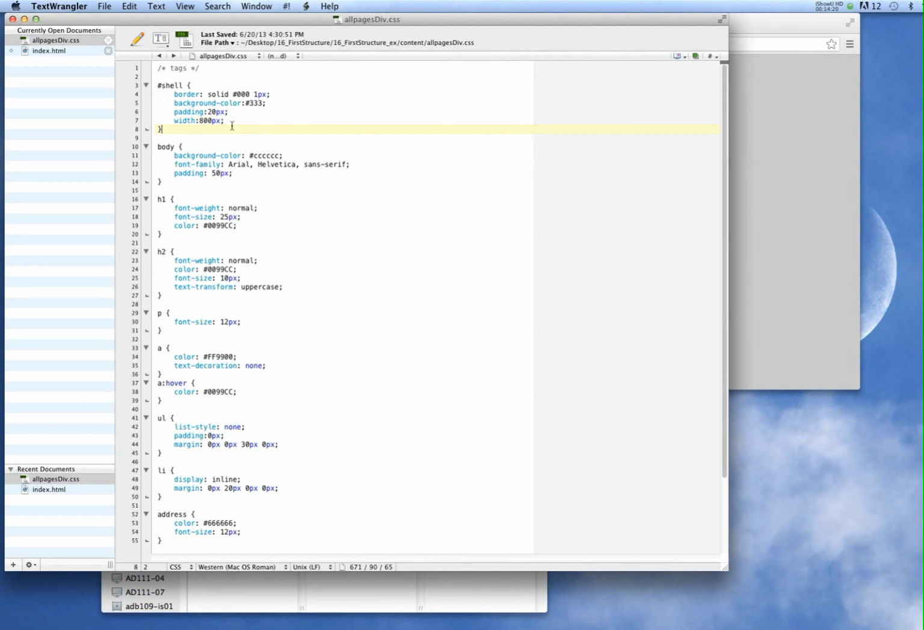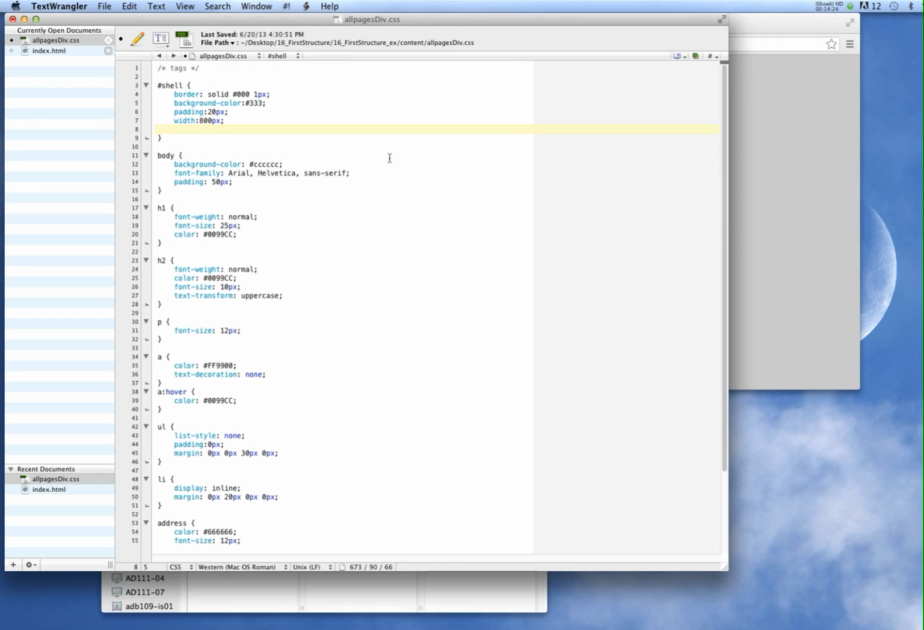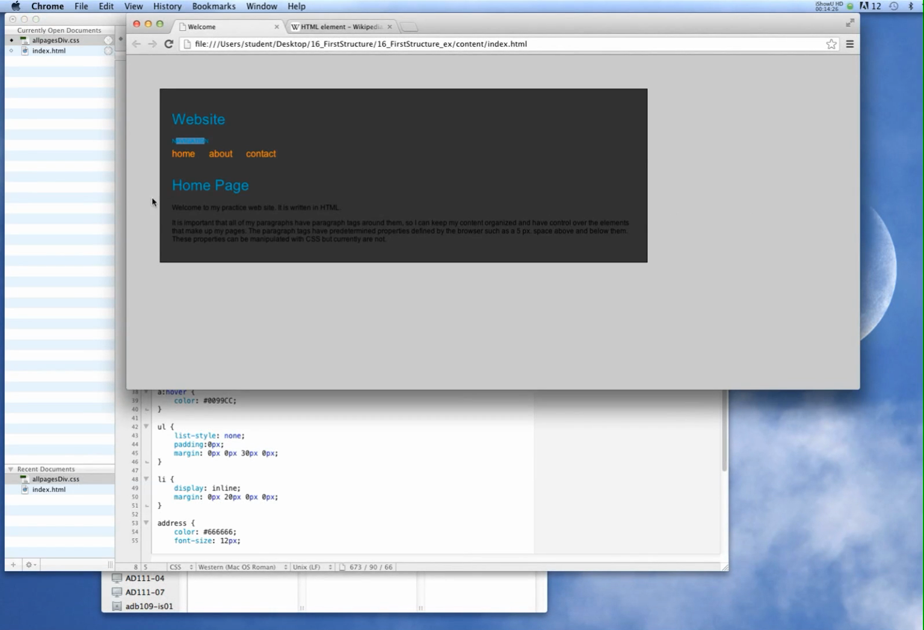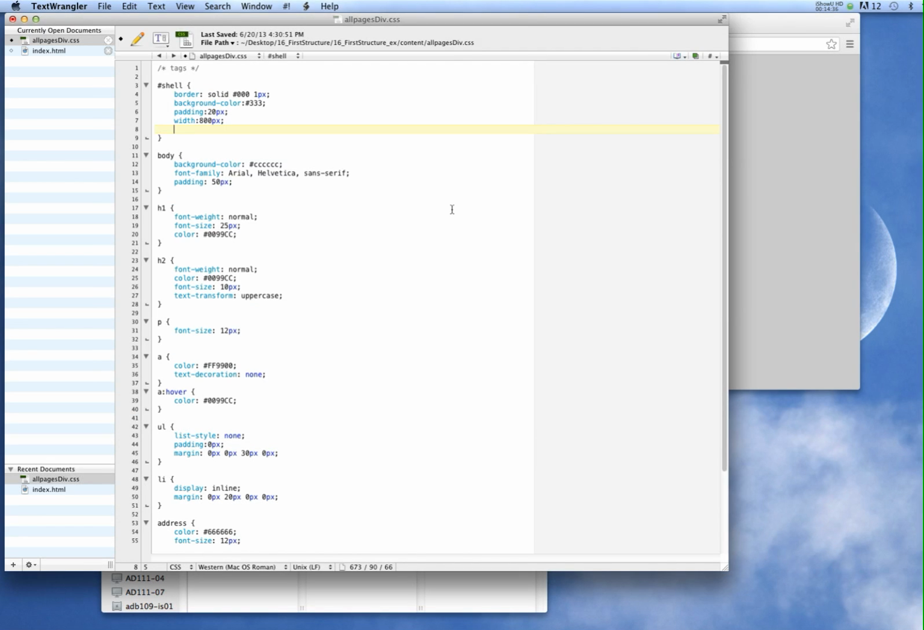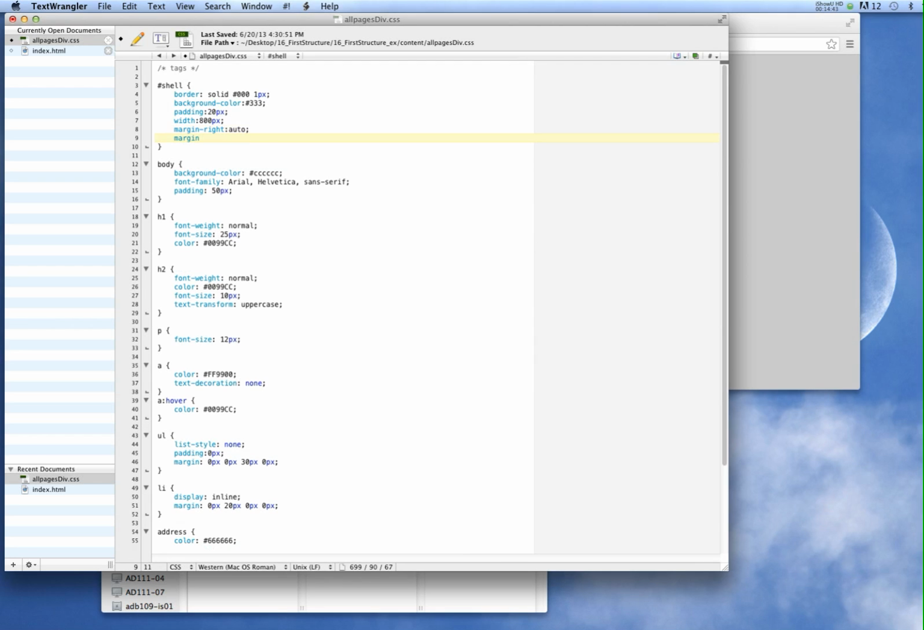Alright, so we want to create a force that pushes outward, but we want that force to not be a number. Because if it's a number, it's just going to be 200, right? It's not going to fluidly adjust. So we're going to set that to auto. So margin, and I'm going to do right, auto, and margin left, auto.